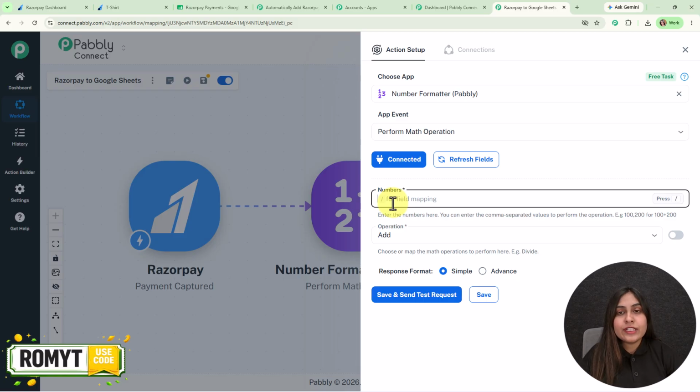So instead of entering the data manually, here I'm going to map the data. Mapping data means insert data from the previous step. That means here I'm going to map the data from the response received in my trigger step or my previous action steps.